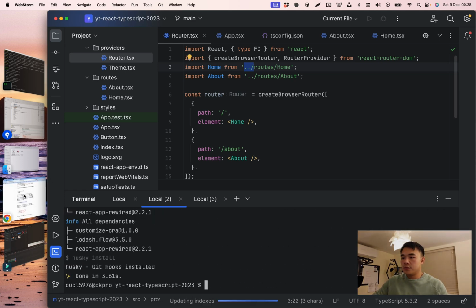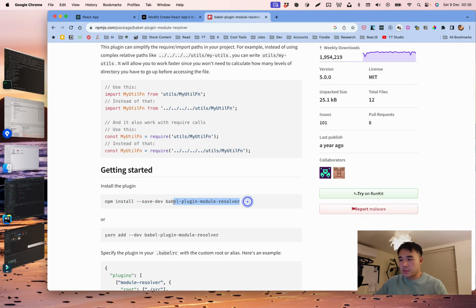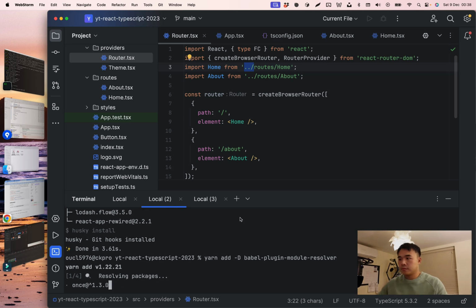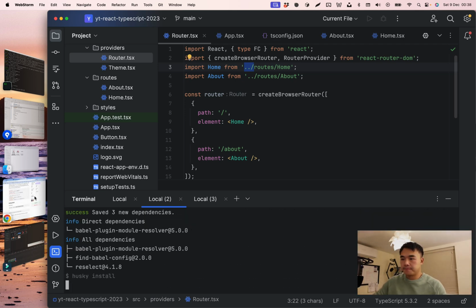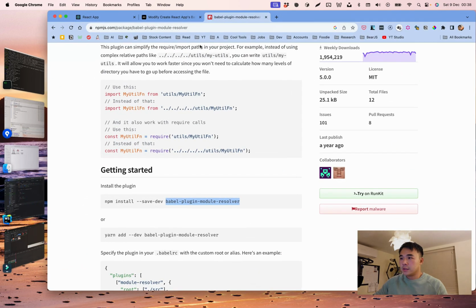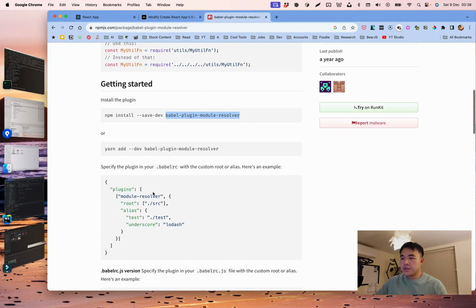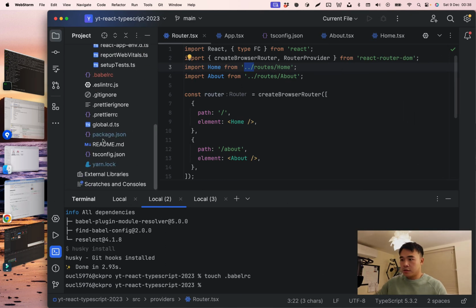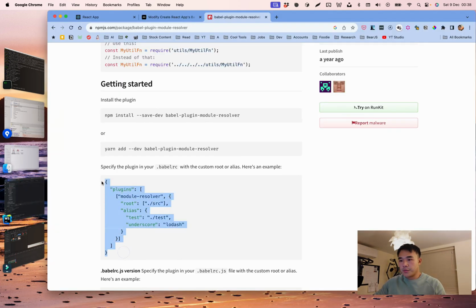These are installed, and then we need to install this as well, the Babel Plugin Module Resolver. All right, so that's installed. Now we need to add a Babel RC file, and then we need to add this configuration code. So this will give us the Babel RC file. Just going to copy this across.